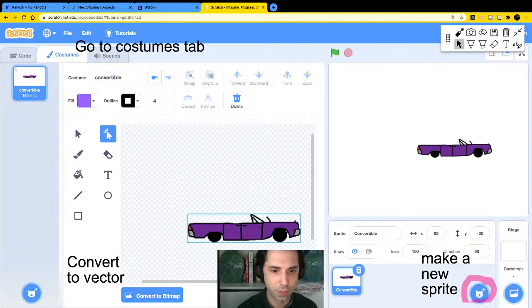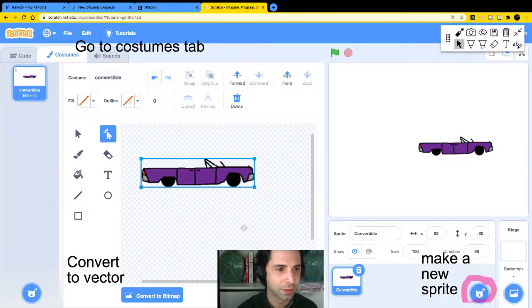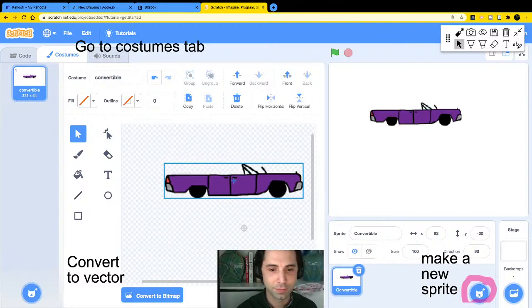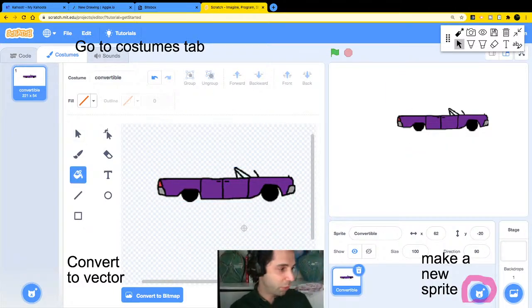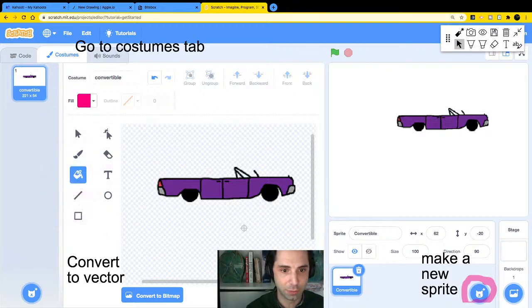And friends, we can move this around, right? I can move this guy around and put it right here. I can double click on it and change the size of it. Small, big. I can really play around with it. With the bucket tool, I can change some things. By changing the fill, I can fill it in here, for example.